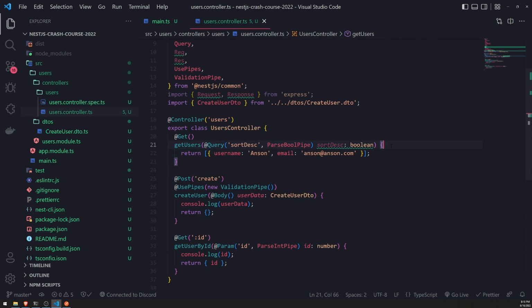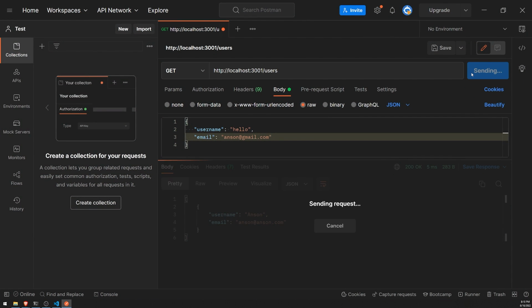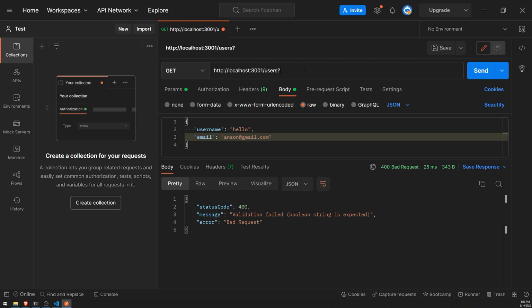Okay, so just note that using this pipe will also ensure that you must pass that query parameter. So if I were to make a request without it, it's going to say validation failed. So let's just do sort desc. And if I were to pass in a string, you're going to see it says validation failed because it's not a Boolean value. If I pass true, then it's going to succeed. If I pass false, it'll succeed.